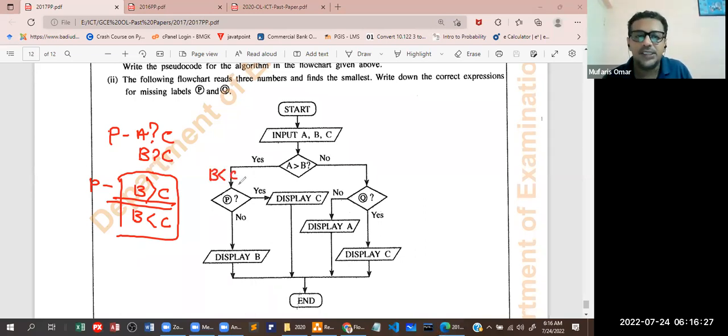Now, what happens if this condition is yes, B less than C, yes, but see, you are displaying C. The condition is true, you are displaying C. So can this be B less than C then? If this condition is true, you display the C. Then what should be the condition here? So we say if the B less than C, right? So if the condition is true, you should display the B, right?